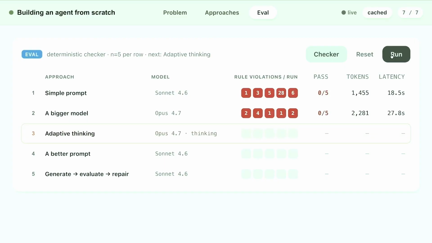Now, interestingly, whilst all test cases are still failing, you can see that the overall number of violations that Opus has made has reduced significantly from Sonnet 4.6. So we're possibly onto something here, right? This isn't good enough to ship because it's still failing, but clearly giving it more reasoning capability is helping drive it towards a better result.